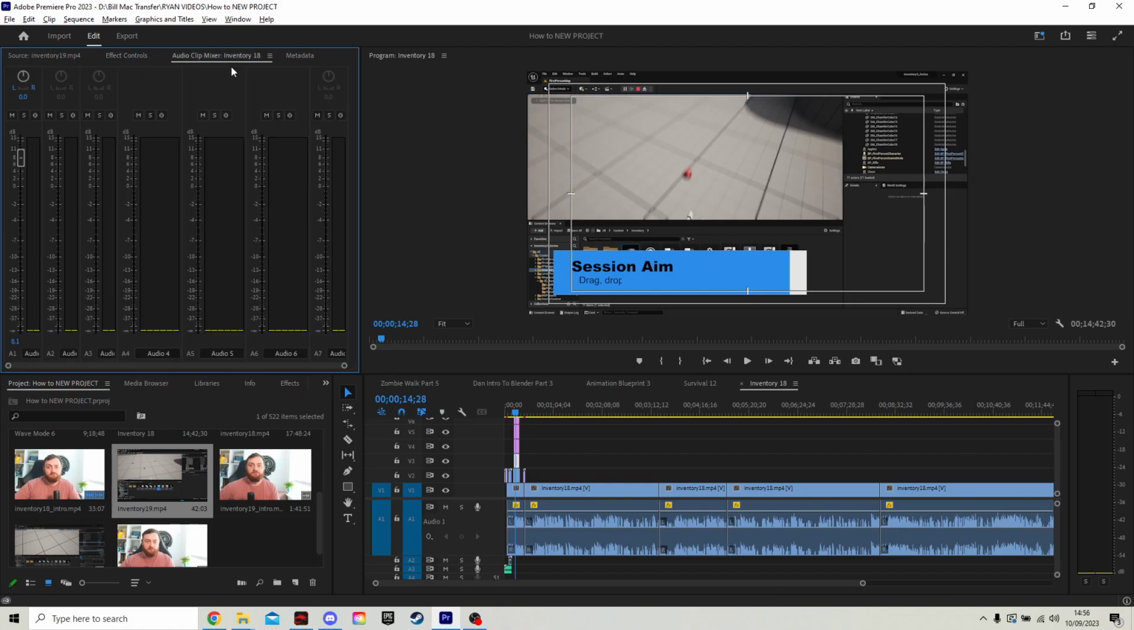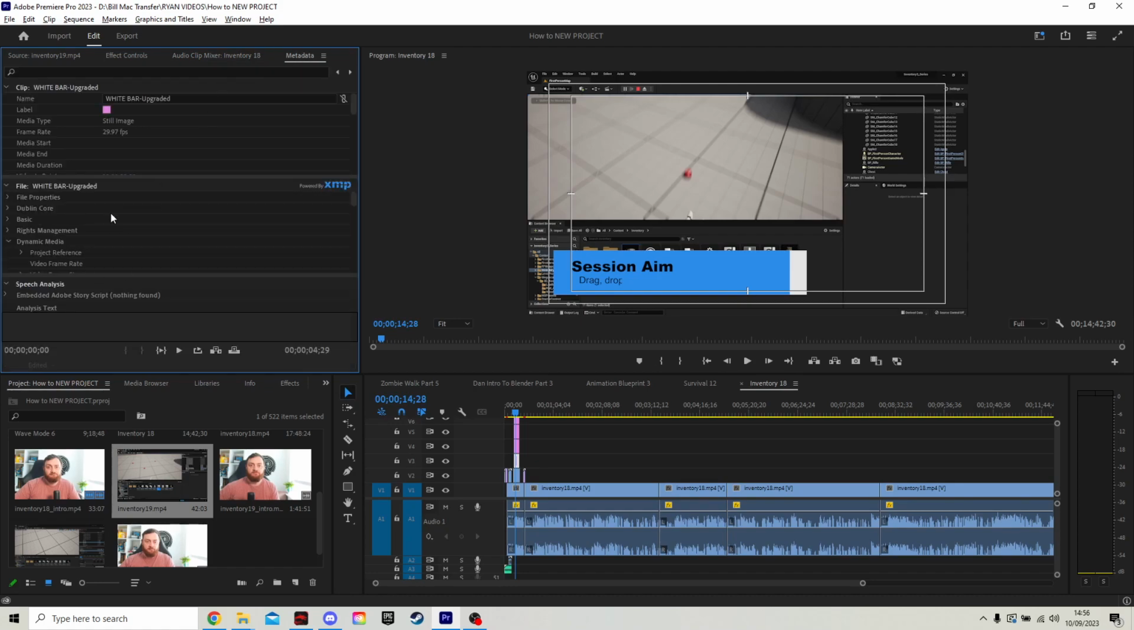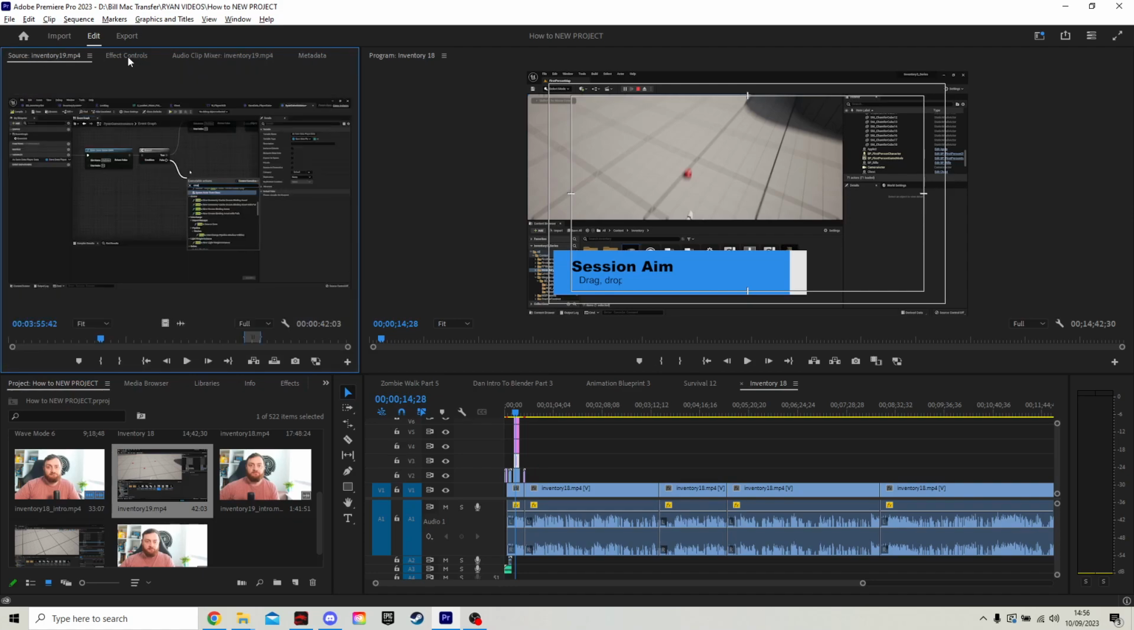The other thing you might look at is the audio mixer. Again, we'll look at that in another session. Metadata, I very much doubt you're going to look at, to be honest with you. That's kind of it. The source there is that.